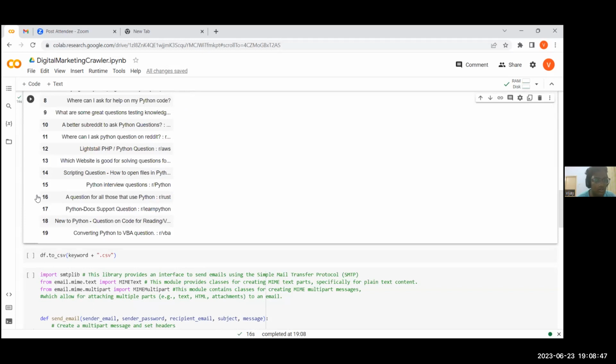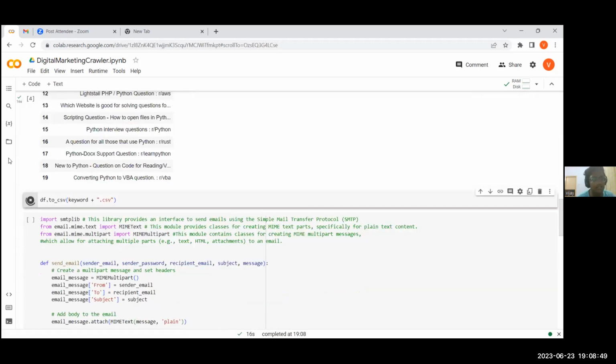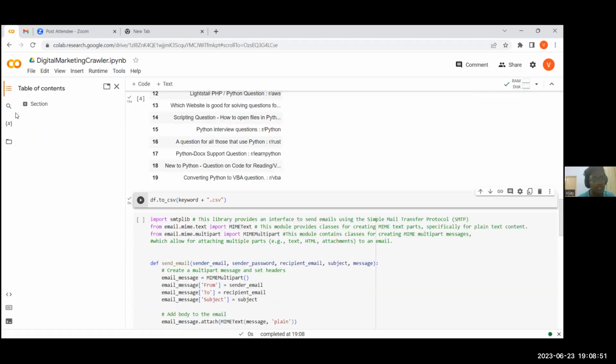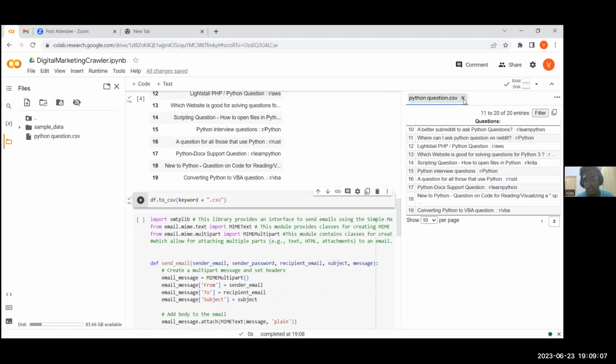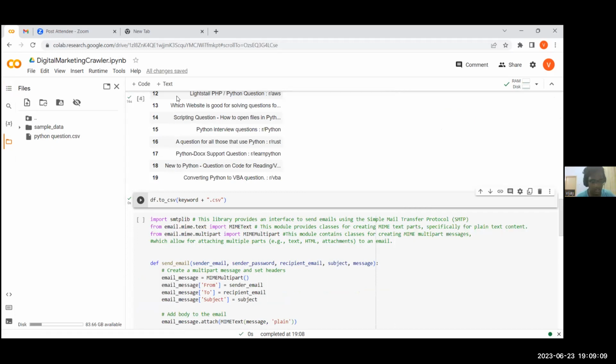We can also save these questions which we have searched. See, we can see it has been saved. It has been divided into 2 pages because it has more than 10 questions searched. And coming back to, yeah.